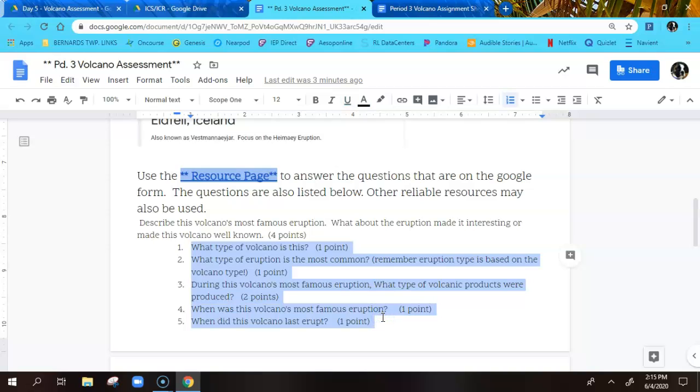So what type of volcano is it? Is it a strato? Is it a cinder? All those different types. What type of eruption is the most common? Remember that these eruptions are based on the volcano type. What made this volcano famous? What type of eruption made it famous? What type of products were produced? When was this volcano's most famous eruption? And then when did this volcano last erupt?